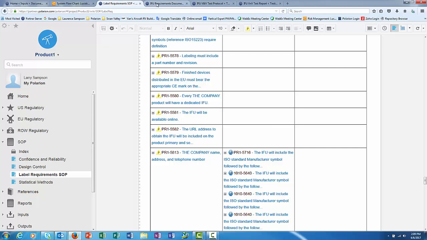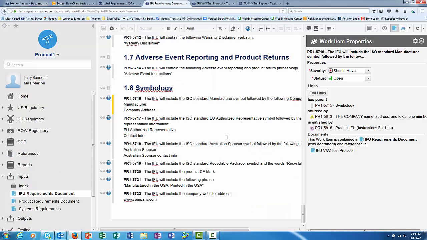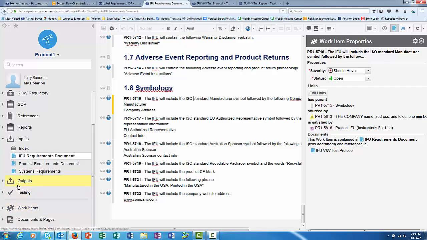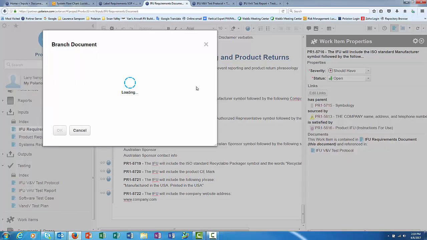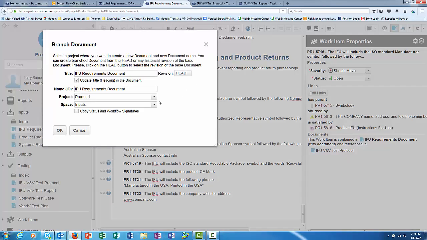So that's really great. Okay, we've identified what the content should be, but that's just part of the equation. Now we want to actually do a test. One of the really great things about Polarion is this is just one of the unique uses of the tool that I do. When I'm authoring test protocols, I like to branch the IFU requirements document. So here we have an IFU requirements document, and if you create a branch of that document, it allows you to create a copy of the document with all these artifacts copied.